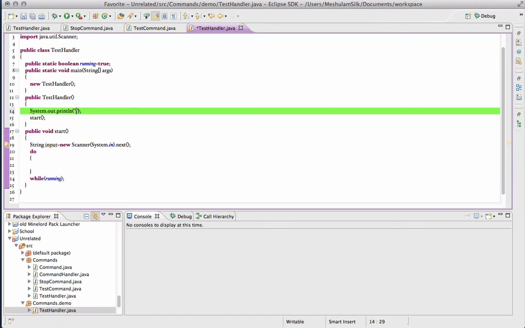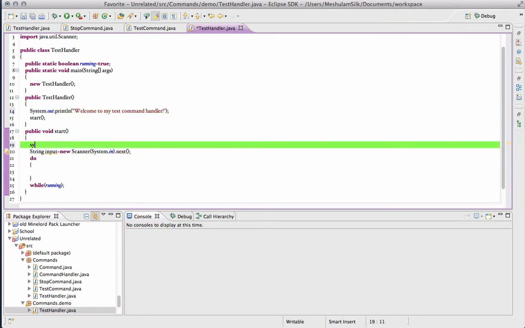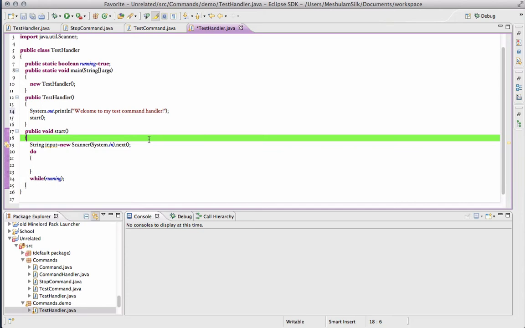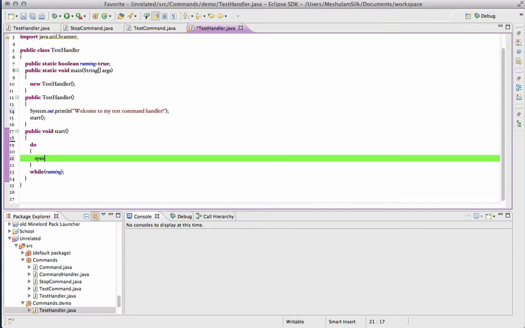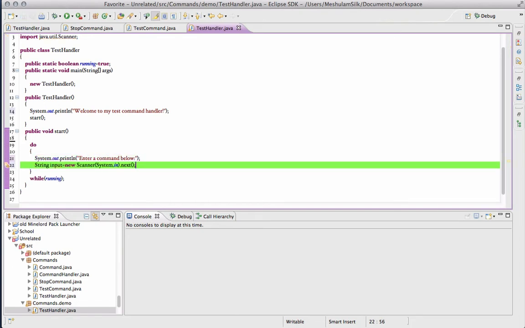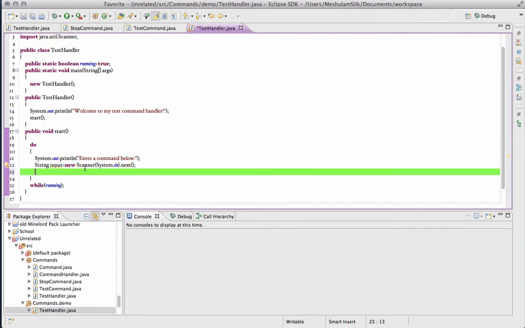I might want to do something like this first. I want to print welcome to my test command handler, and then I'll actually put all of this in the while loop. I'm going to do something like enter a command below. Okay, so now we have our input.